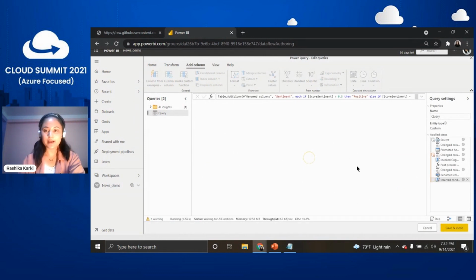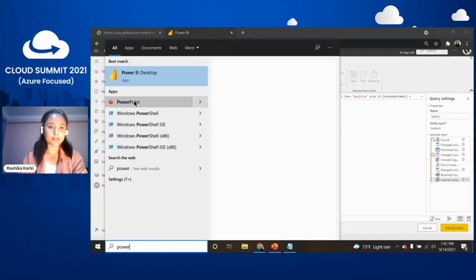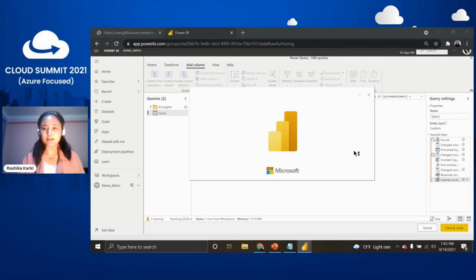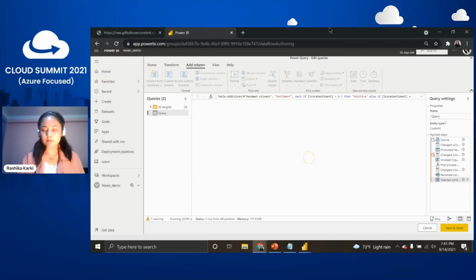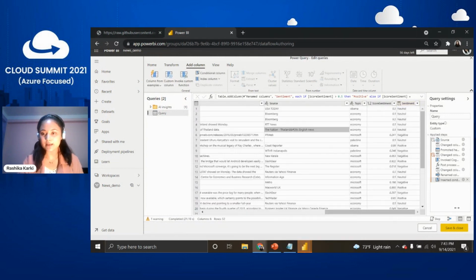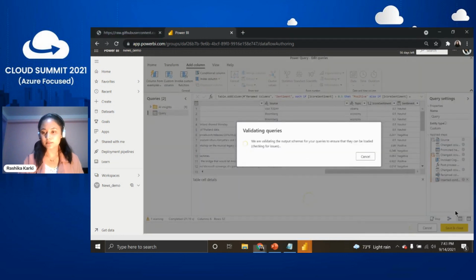Once the data is loaded, I'm going to save it. While it's loading, let me quickly open up Power BI Desktop, because I really like creating reports in Power BI Desktop since it's so flexible there. It has already loaded, so let me save and close it. It's going to take a couple of seconds to save and close.